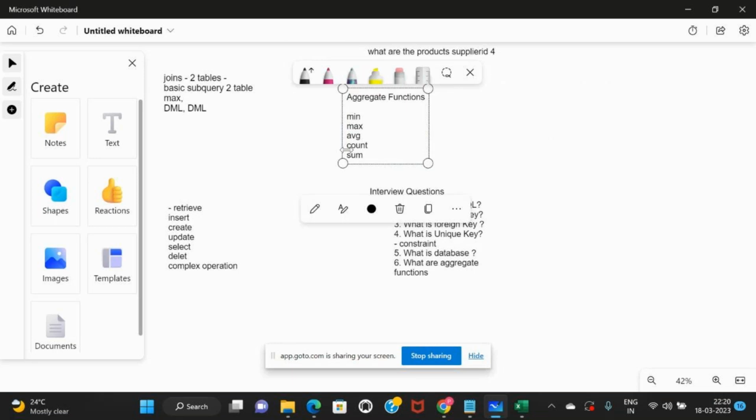Suppose you don't know the answer. Sometimes it happens that we don't know the answer in the interview. What we have to do is give an example. Aggregate functions are min, max. Suppose we want to take the max of a price from the product table, we can use it. Don't give the definition. If you don't know the definition, just give the example. This is where I have used it, or this is the use of it. You are even able to convince the interviewer that you have used it. Maybe it's just practice you have done, but you tell them, I have worked on this.